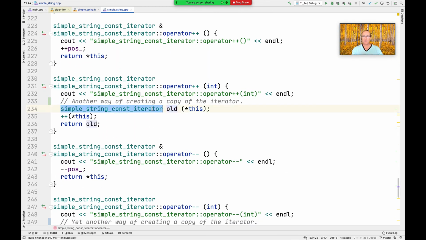We make ourselves a copy of the existing const iterator. We then call operator plus plus, which is the pre-increment version, by saying plus plus open paren star this close paren. So that'll end up calling this operation. And then we return the old simple string const iterator. So that's another way to do it.